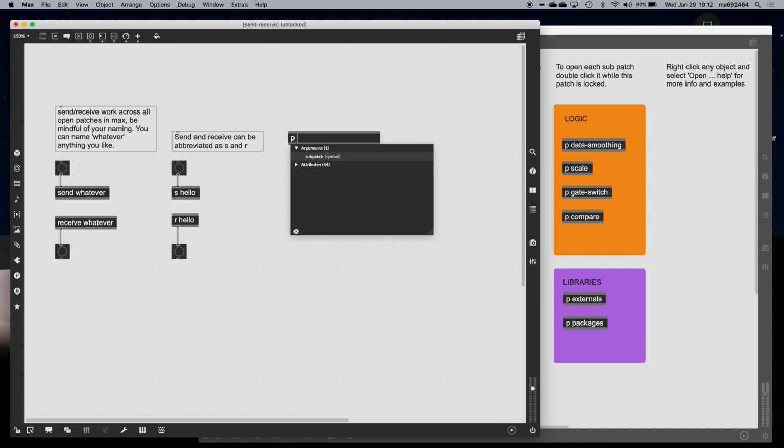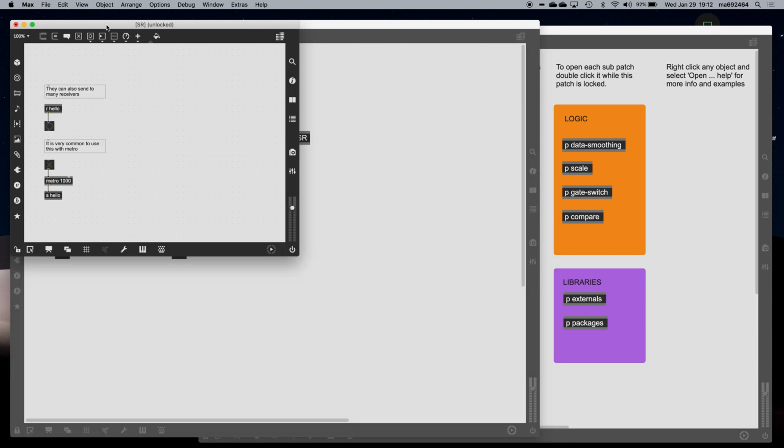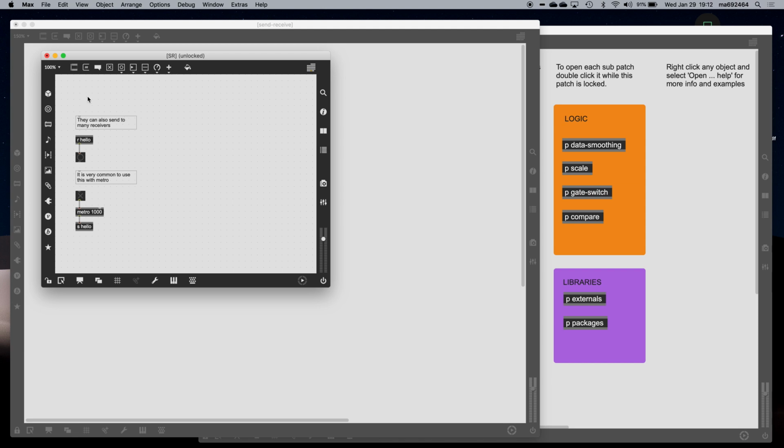I can then name this whatever I want to. I'm going to call it SR. So that's my PSR. And now if I lock my patch and double-click it, it'll open up and show me what's inside there.